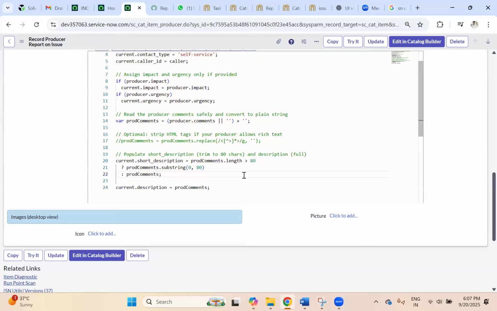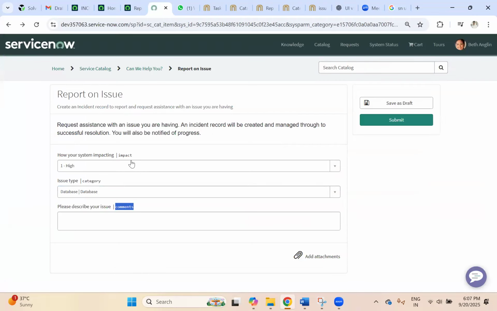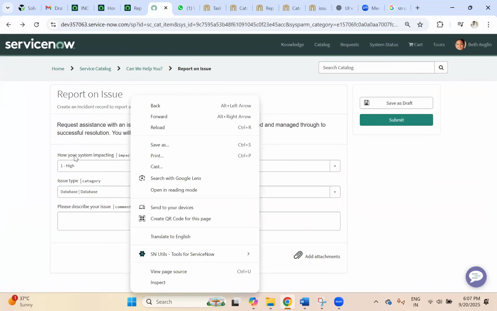Sorry to interrupt, Anna. In that form, right click will not work to check the field value. Which form? In the record producer form, right click here will not work.